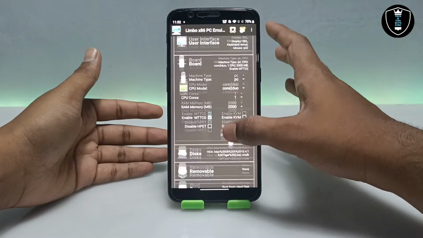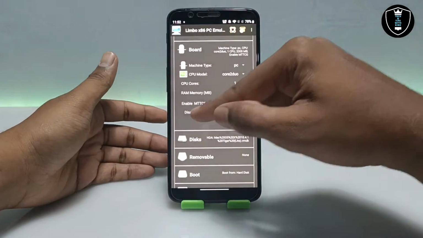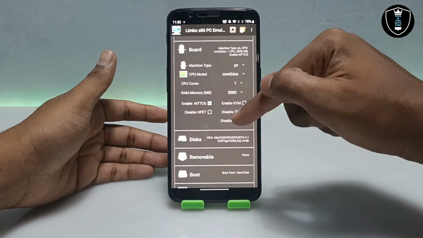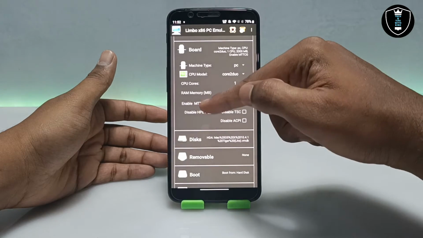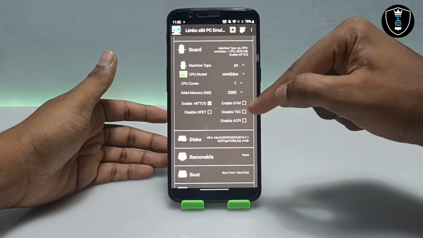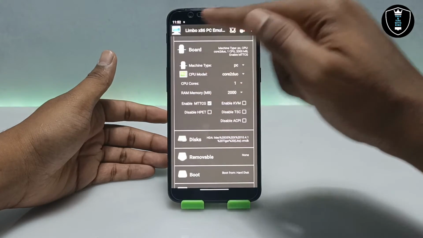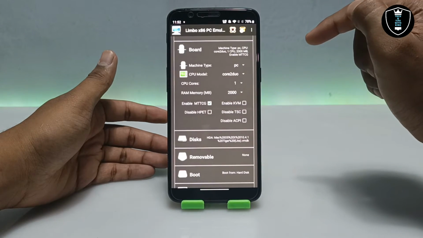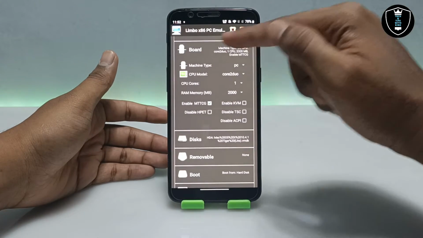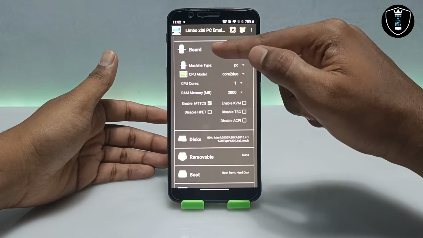I have selected 2 GB, and make sure you click on enable MTTCG, and uncheck disable TSC. Before, there was no check on MTTCG and a check on disable. You have to uncheck it, and check enable MTTCG. So this is the setting you have to do in your Limbo PC Emulator application. Now I've done all the settings. So let me click on board.